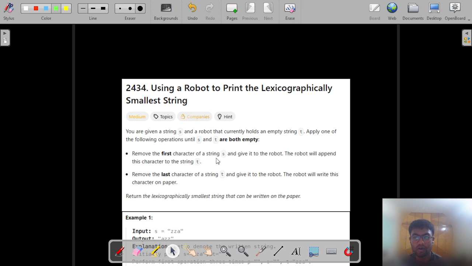Remove the first character of string S and give it to the robot. The robot will append this character to the string T. Remove the last character of string T and give it to the robot. The robot will write this character on the paper. Return the lexicographically smallest string that can be written on the paper.